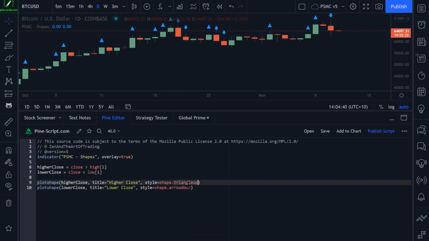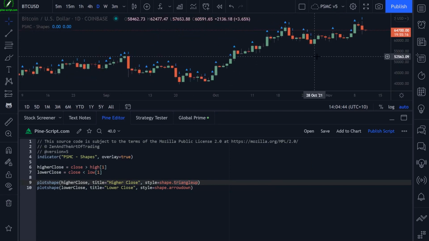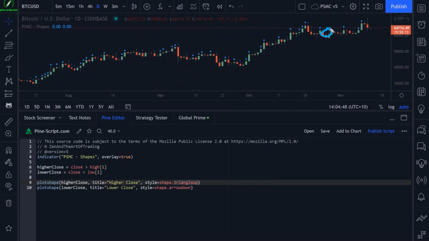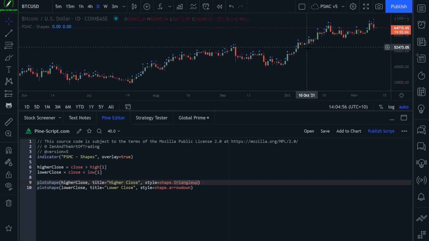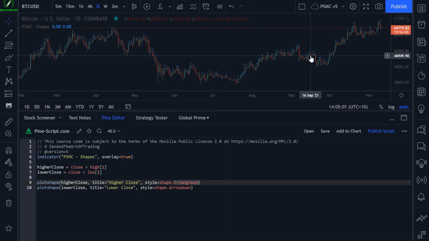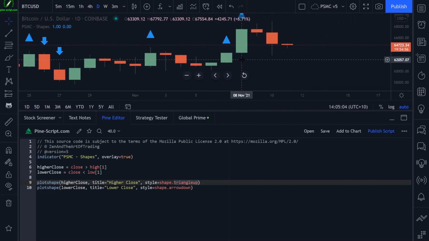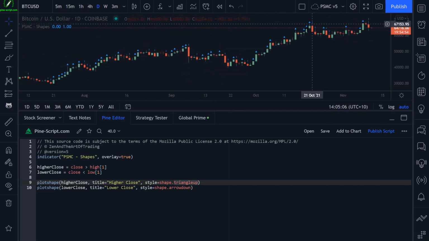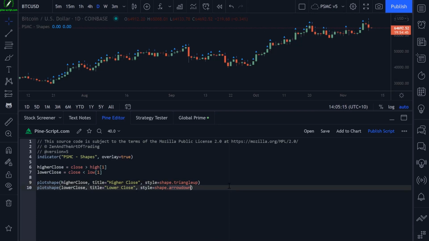The reason why I like using triangles instead of the arrows is because of this. If I start scrolling out my chart, notice that our blue arrows have shrunk quite significantly, while our triangles are still the same size that they were when we were zoomed right in, or at least much closer. So the arrow shape does decrease in size as you zoom out. The triangle does so at a much less significant rate. So it's obviously a matter of preference what you use, but I'm going to go with triangle down for now.